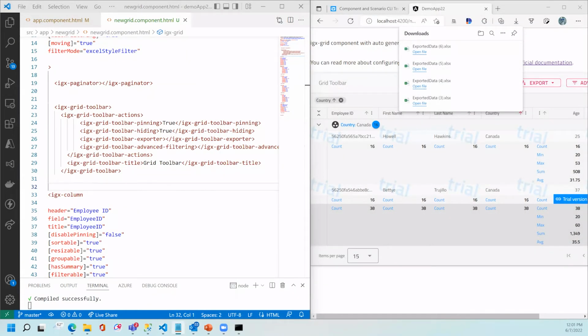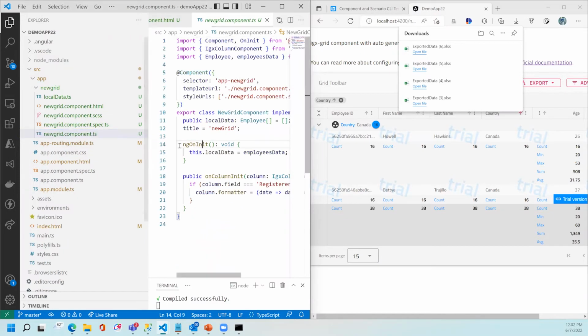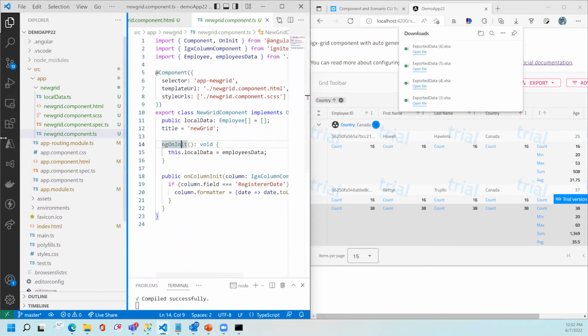So now what I want to do is update how the summaries occur on the grid, just so you know how to do it, because by default, you always have a default behavior, and then you have something that you can override in code. So let's go to our TypeScript for this component, and we have to add a couple things here.